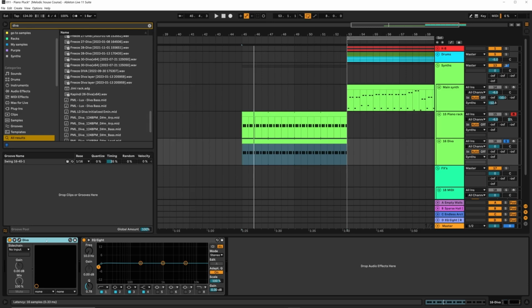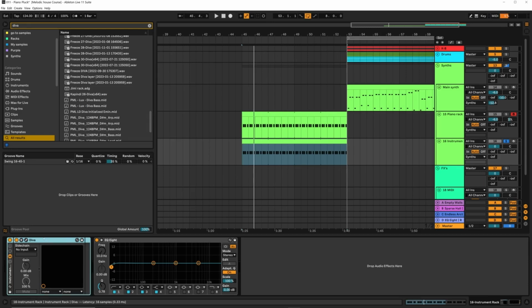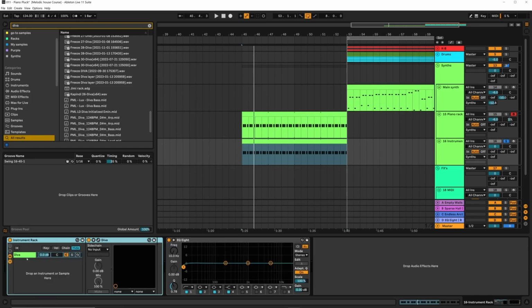So if we just highlight the Diva patch, press Control G or Command G. Sorry, I've got something in the way on my screen. Okay, and then you duplicate it. So this is going to be the noise layer. And the purpose of this is to separate the noise and the synth layer. So what we want to do, we can actually just name this synth.